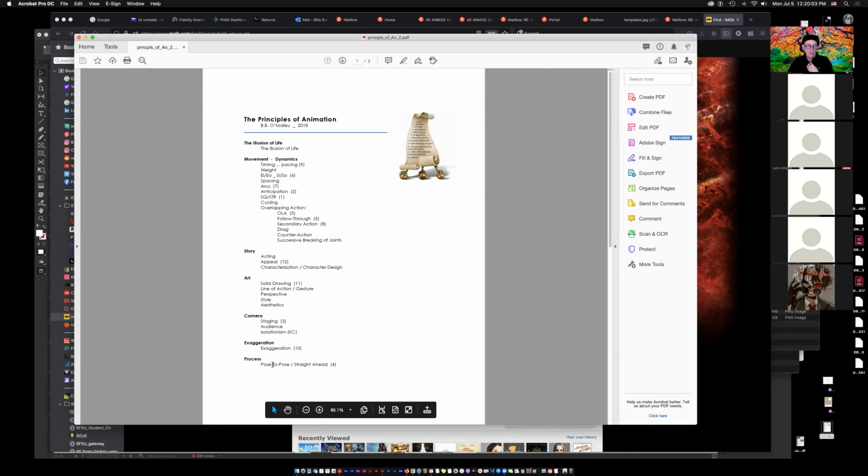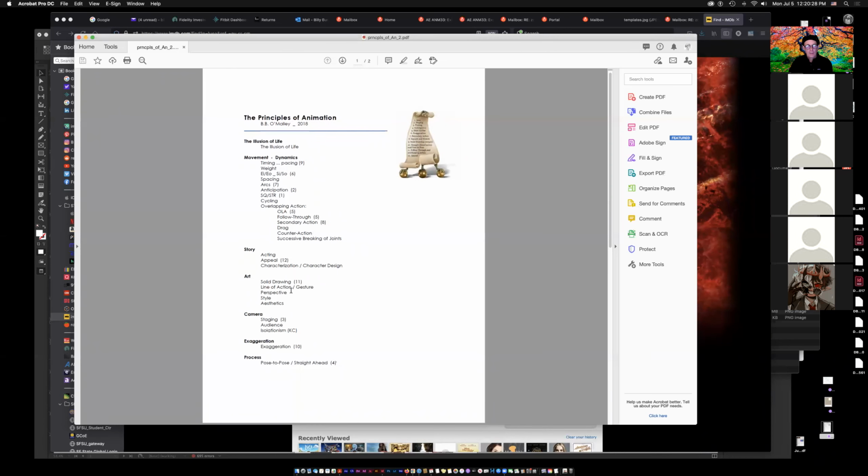And then the original authors had put in pose to pose versus straight ahead as number 4 principle of animation. And that's just a production thing. That's just how are you making this? Are you just adding one drawing right on top of each other? Or are you drawing out the keys and going back in and doing the breakdowns and the in-betweens? And so I thought that you should have this, just because it organizes the principles of animation fairly well.